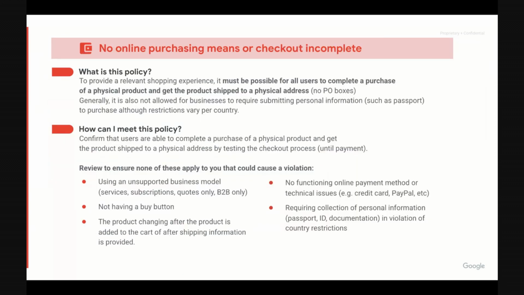If you get a warning that you have no online purchasing means or incomplete checkout, that means that it must be possible for all users to complete a purchase of a physical product and get the product shipped to a physical address. So review some of these process violations down below just to ensure that none of these apply to you. Things like not having a buy button, or if the product changes after the product is added to the cart or the shipping information is provided. Another example is when you don't have any functioning online payment methods or have technical issues, and also requiring a collection of personal information like passports, IDs, or documentation that is in violation of the country restriction.